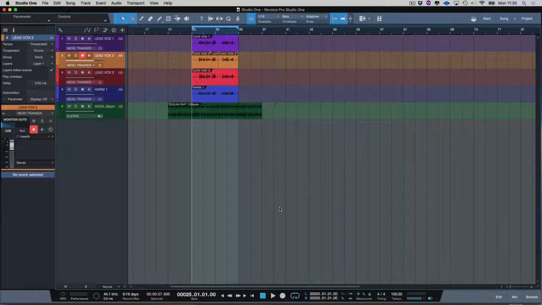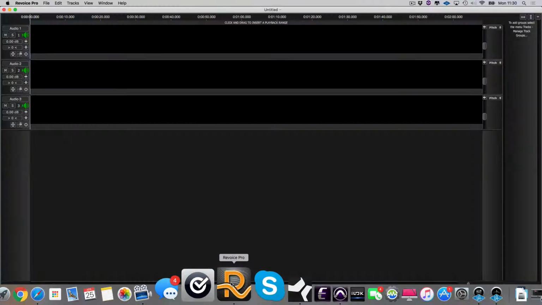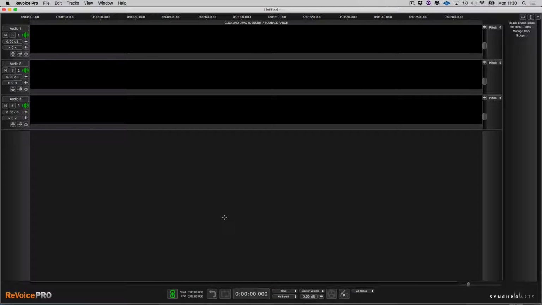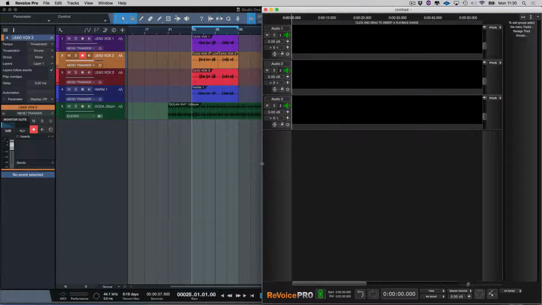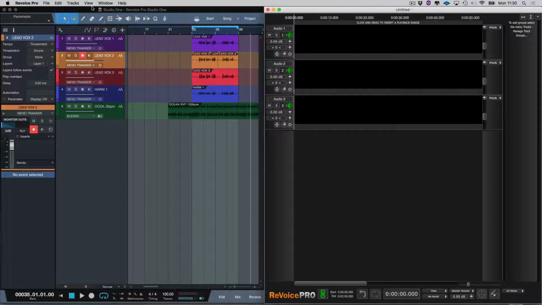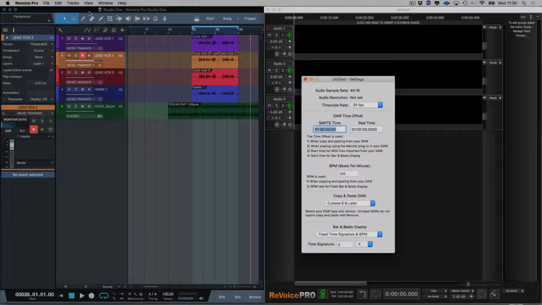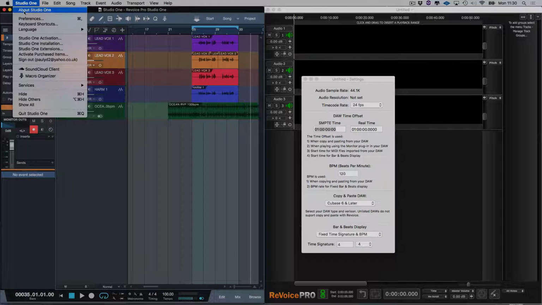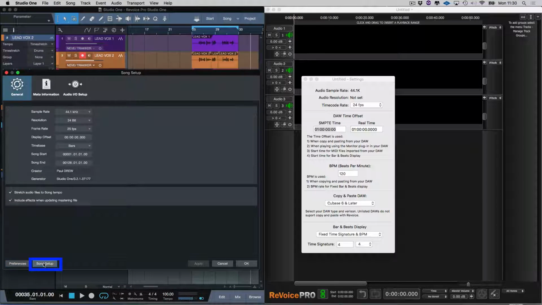I'm going to start the Revoice Pro standalone program. For the sake of this video, I'm just going to change the screen here so both Revoice Pro and Studio One fit to the same screen. Now, if we open up our settings in Revoice Pro, go View, Settings, and go back to Studio One and open our Preferences, Song Setup.